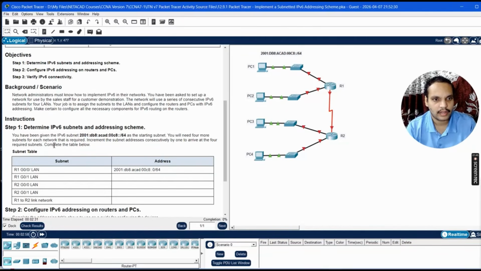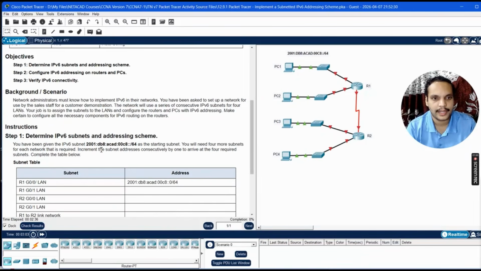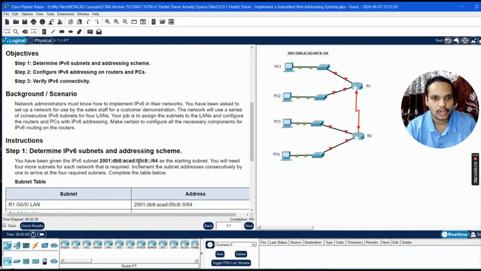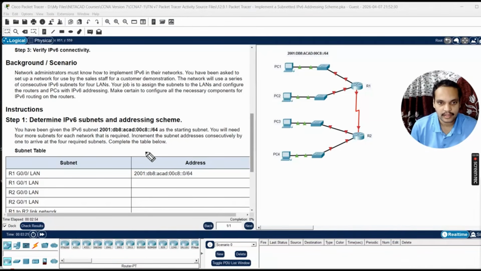You have been given the IPv6 subnet 2001:db8:acad:00c8::/64 as a starting subnet. You have to understand that a starting subnet means this address is already subnetted. Please do remember that in IPv6, out of the available 128 bits, we treat the first 48 bits as the global routing prefix, plus 16 bits as the subnet ID, and the remaining 64 bits as the host interface ID.